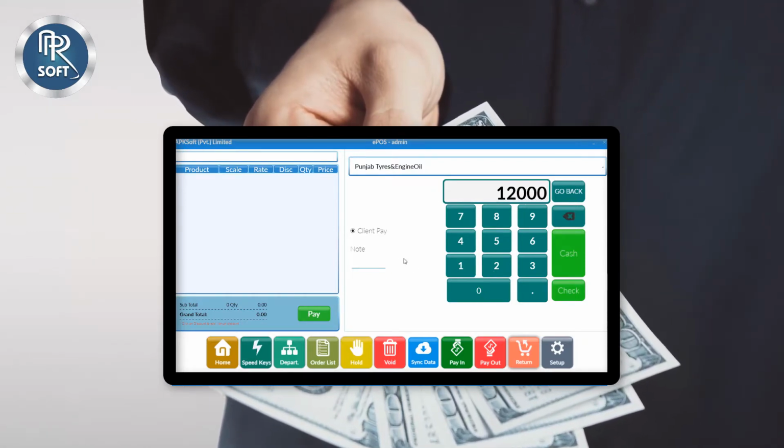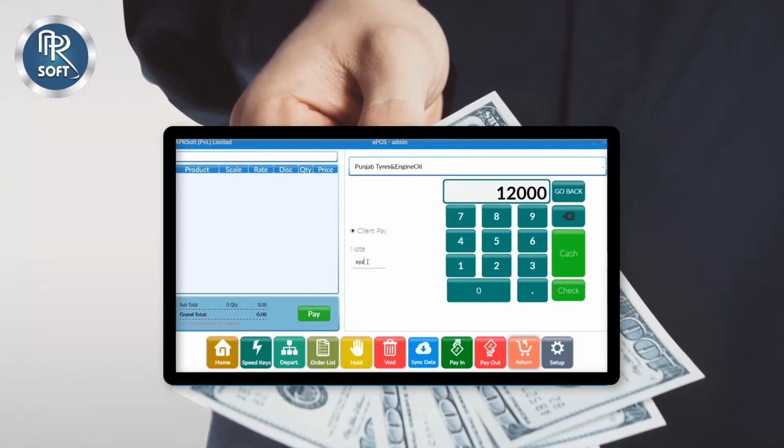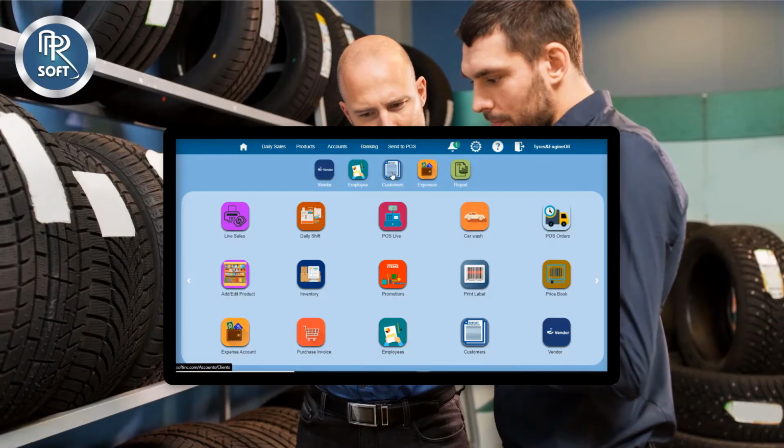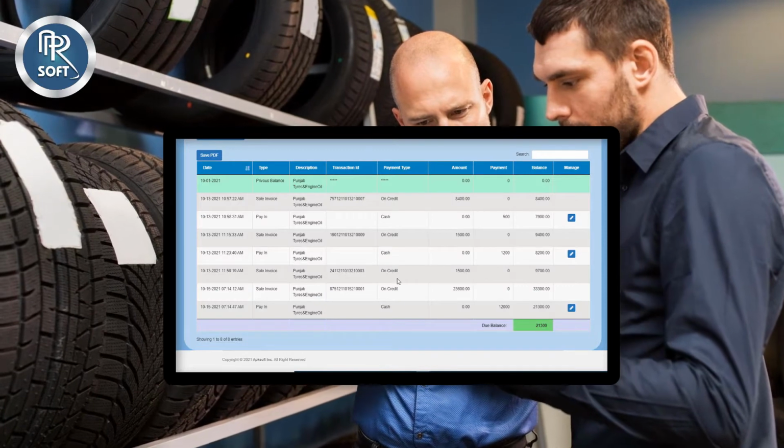Pay-in is used for settling account of those customers which are dealing in credits. Here you can check that transaction in the customer ledger from back office software.